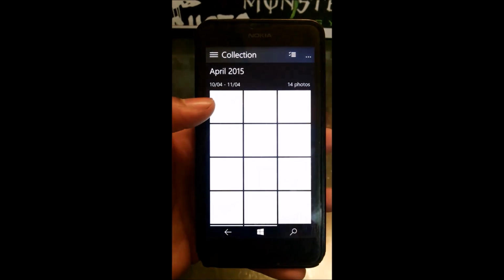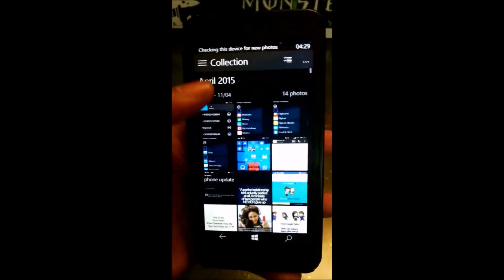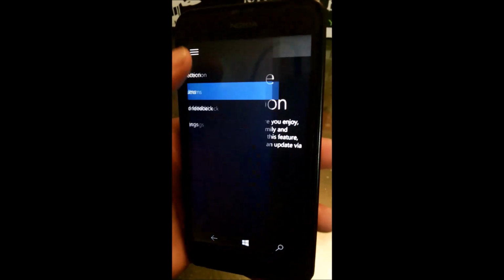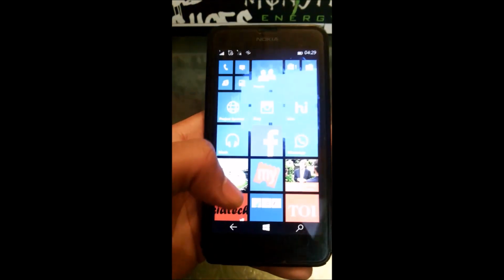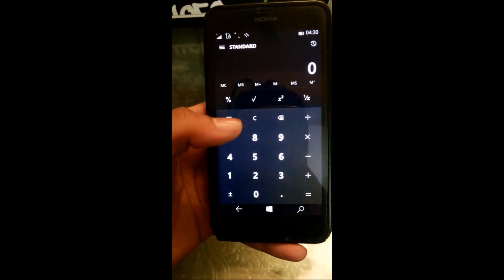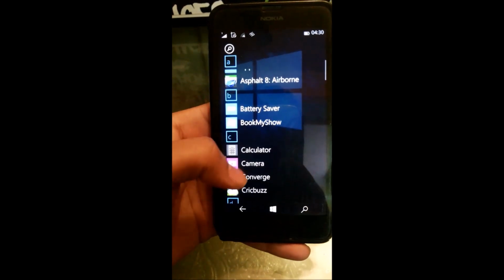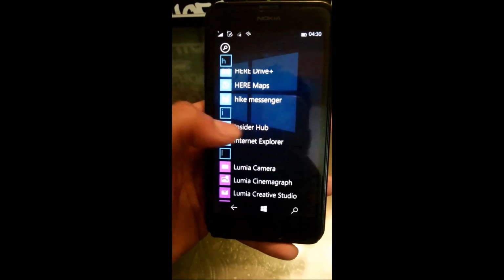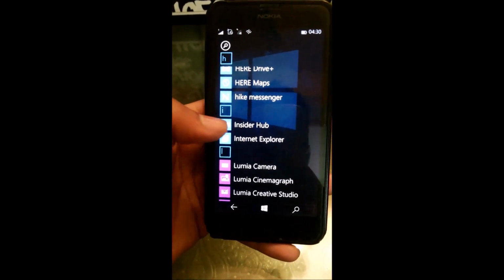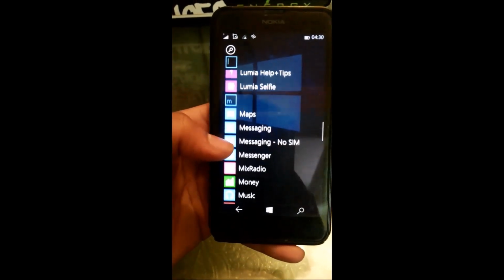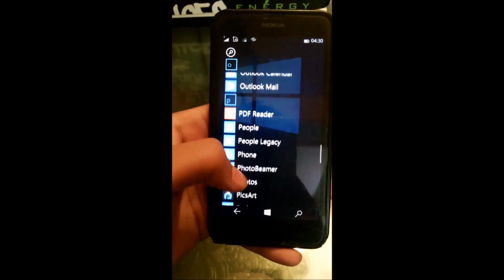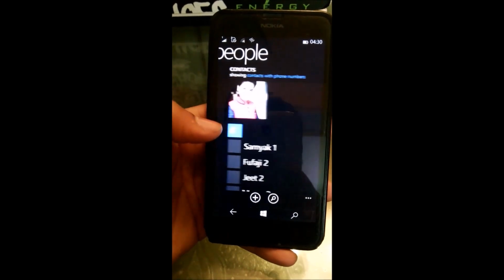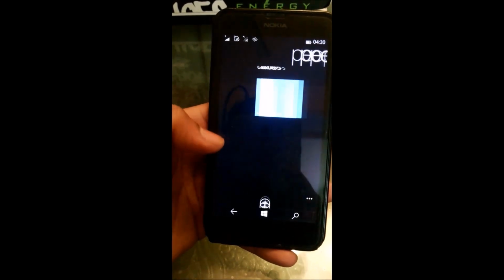The Photos app is also the same as it was on the previous build, but it's faster, and you can also see albums are still coming soon and we do not have the folders menu. And also in the calculator app, the font size increased, so it looks good. Insider app is not available for us right now, but it will be included in future builds. We have the old People app also with us, called People Legacy, which is similar to the previous build.